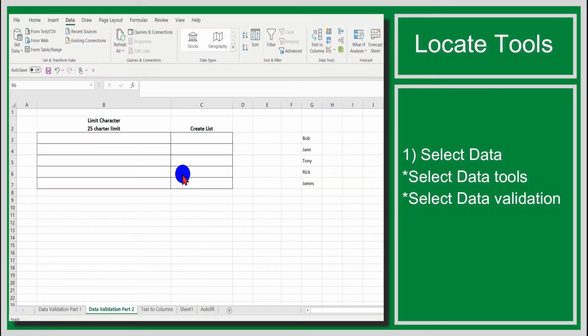Okay, so let's begin by locating our tools. Let's go to the Data tab. Let's go to the Data Tools group. And let's go ahead and get the drop down. Today we will be working with the data validation tool to set up our drop down list and to establish character limits. Setting character limits is easy in Excel.